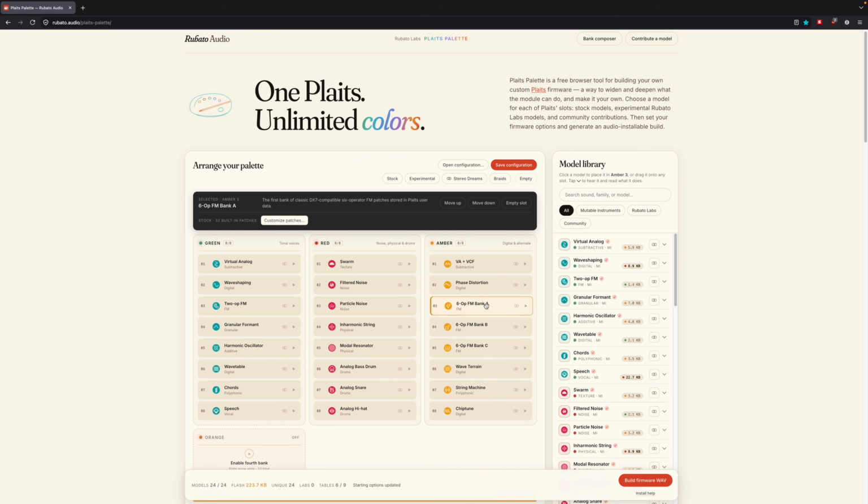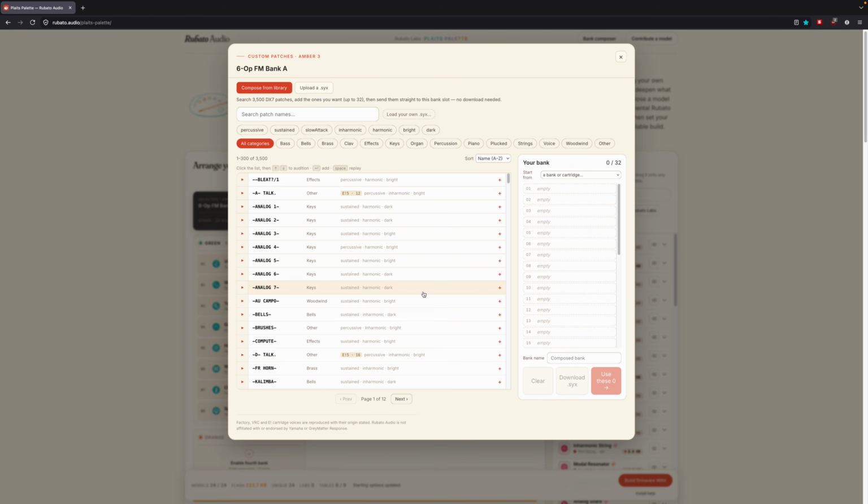One of the things that was added in the 2022 firmware update is that 3 of these Plaits algorithms are banks of DX7 style FM patches. And there's an official web tool that you can use to override these different banks with your own custom patches. And this is another way that you can do it as you're building your Plaits firmware with Plaits Palette. And this also has previews, so you can press these little buttons to hear what they sound like. Really useful. This on its own, I think, is a great feature.